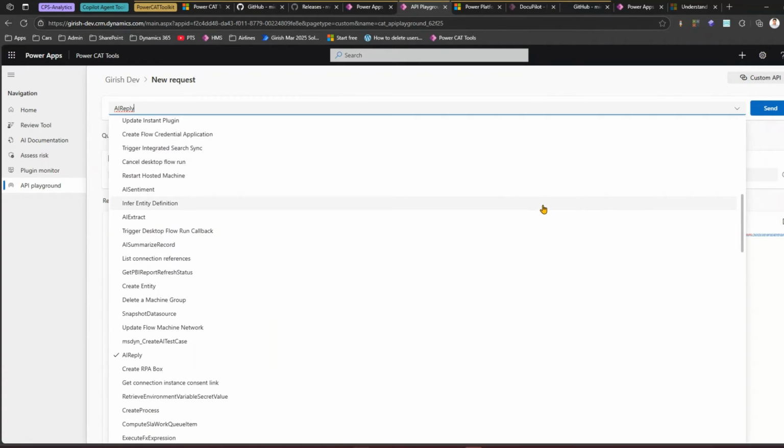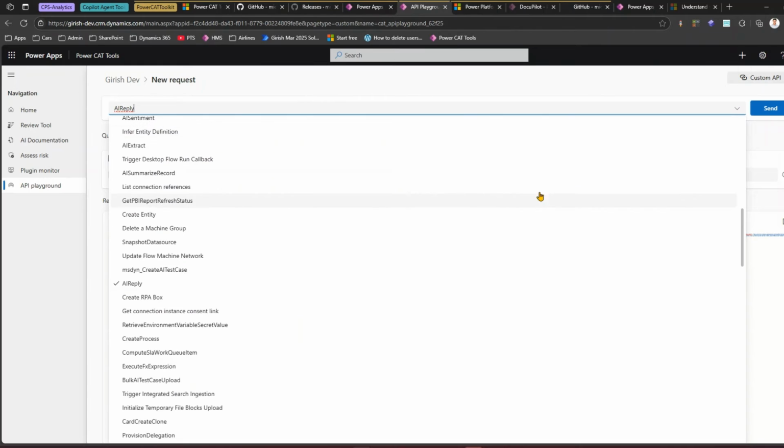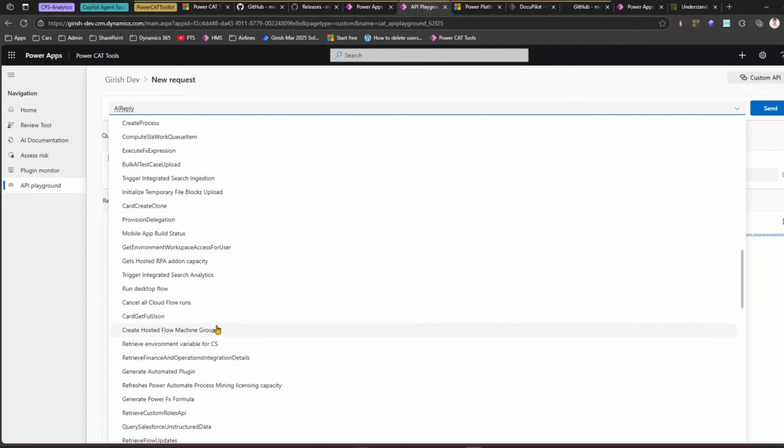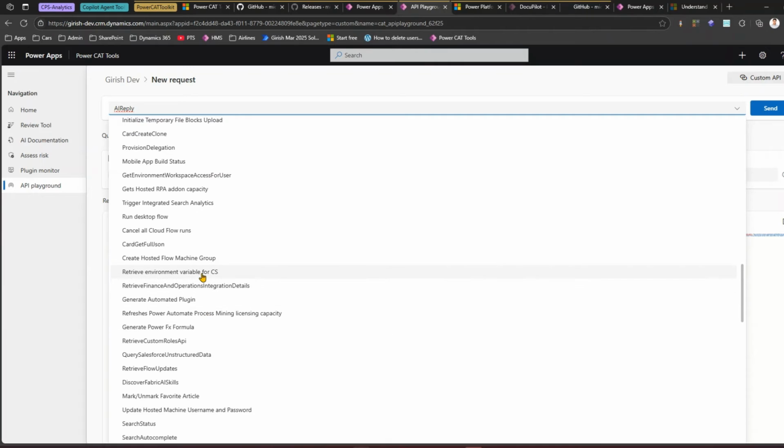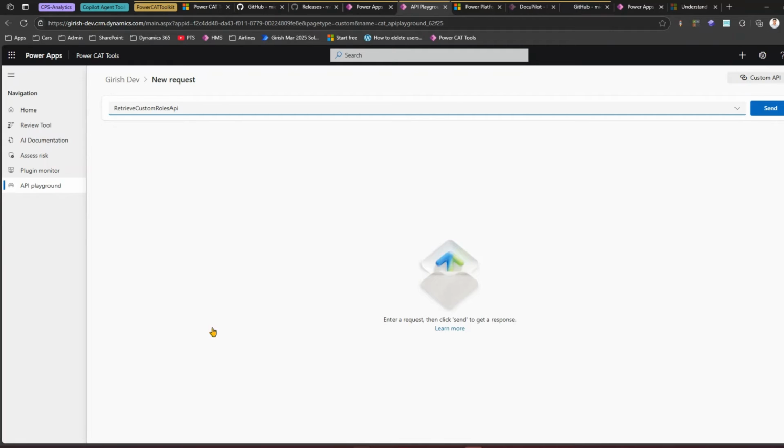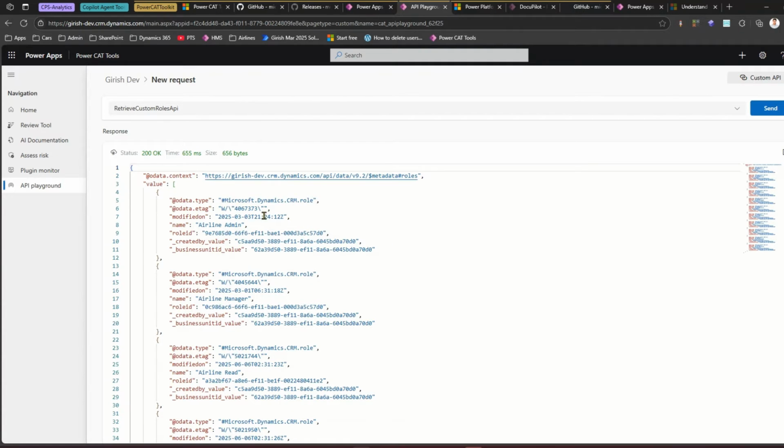Now there are other things related to administrator as well. So there is a retrieve environment variable secret value, and we have something called retrieve environment variable for CS, retrieve finance, retrieve custom roles API. So if I click on retrieve custom roles API, now this API request does not need any parameter. So I'll just click on send, and it will list down all the custom roles within my system.